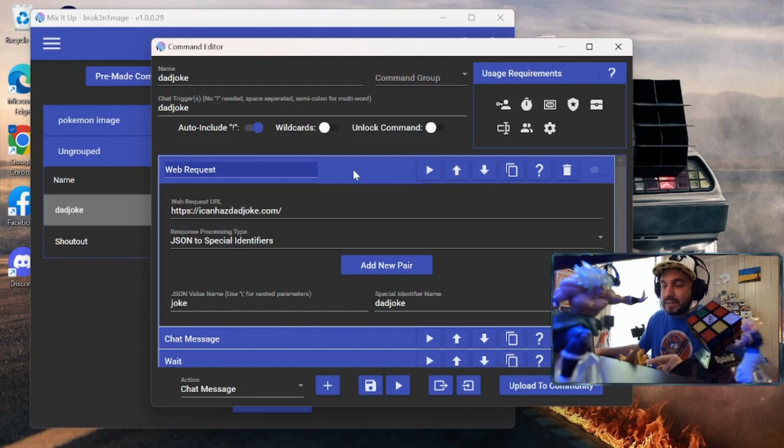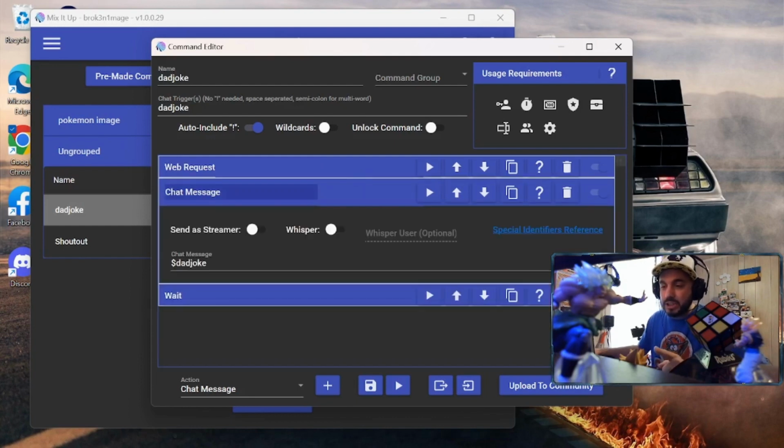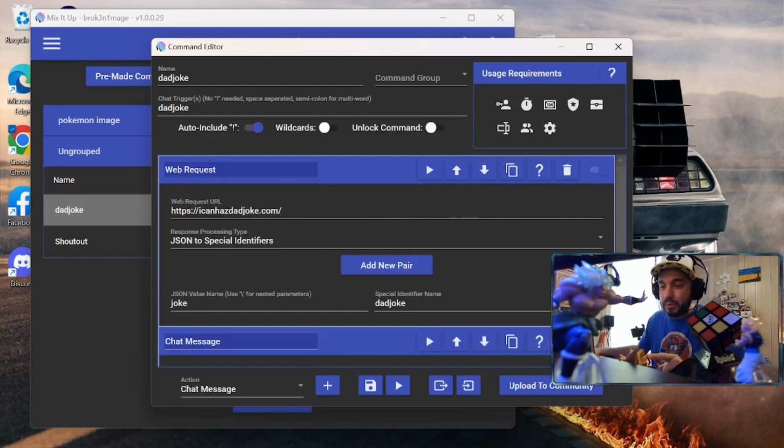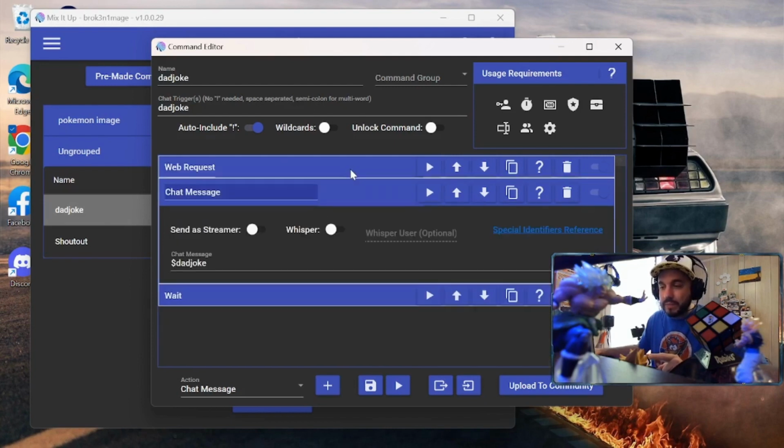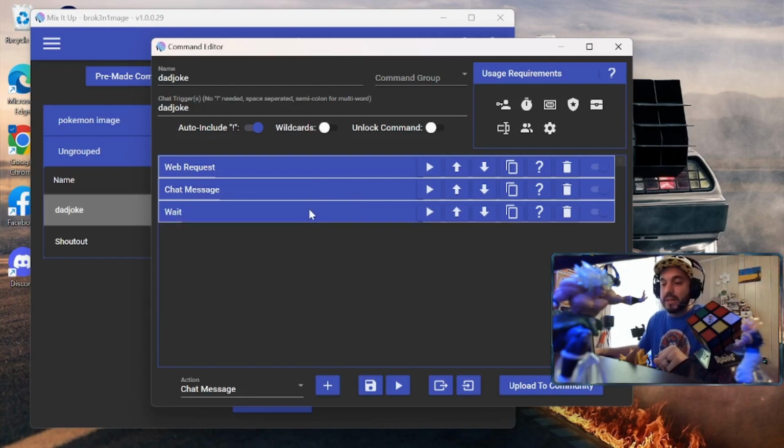And the reason why all that's there is because on this next message, your chat message, the special identifier we put in is the $ dad joke. So that pulls this URL right here. Whenever you put in dad joke, it's going to pull that URL, so it'll call for that. So in the chat message, that's pretty much what it's doing. It's just going to pull up the URL. It's going to pull up the dad joke, and it'll pull up into chat.